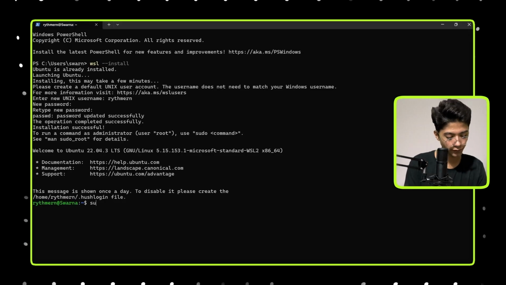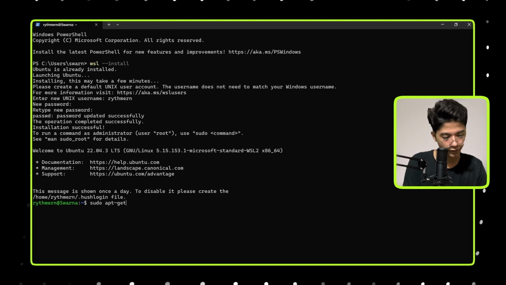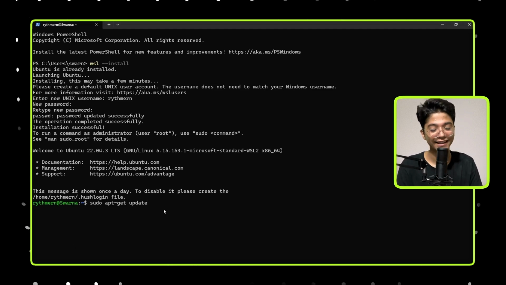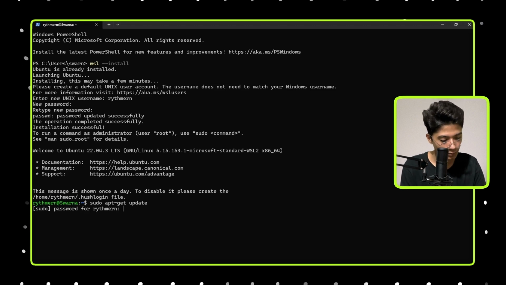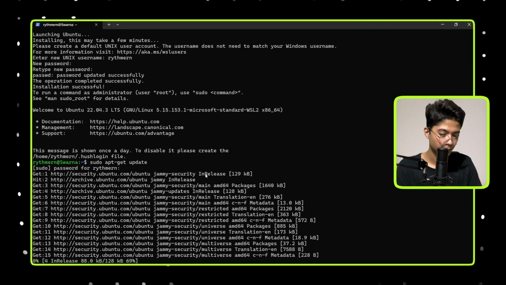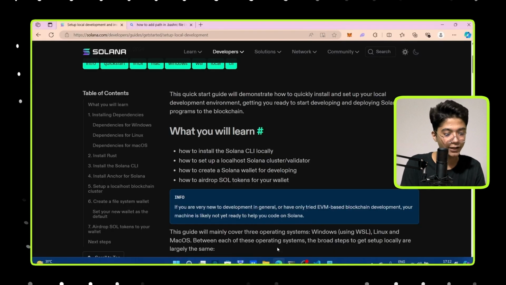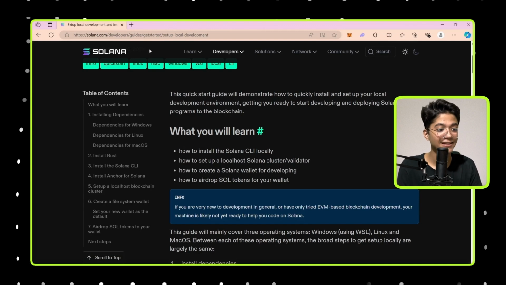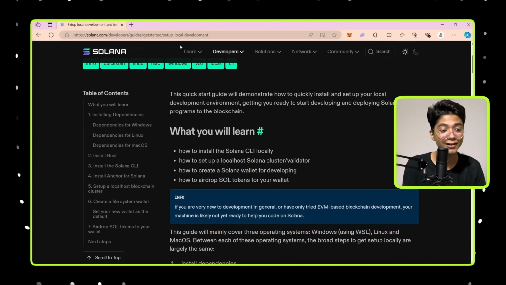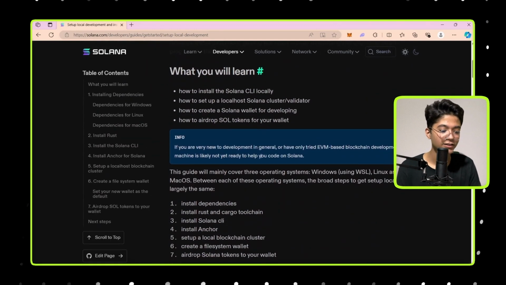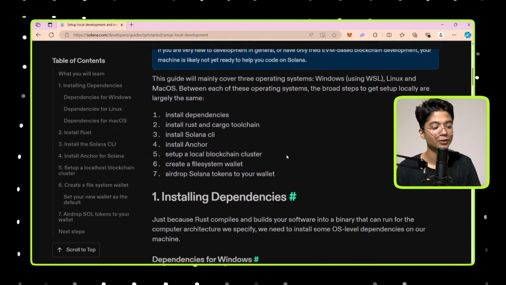So first of all, we need to update our get command with this incantation, sudo apt get update. Let me write the password and we'll just wait for this process to be finished. Until then, we can head over to solana.com/developers/guides/getstarted/setup-local-development. Okay, in here, we have all the steps which we need to install the Solana blockchain.